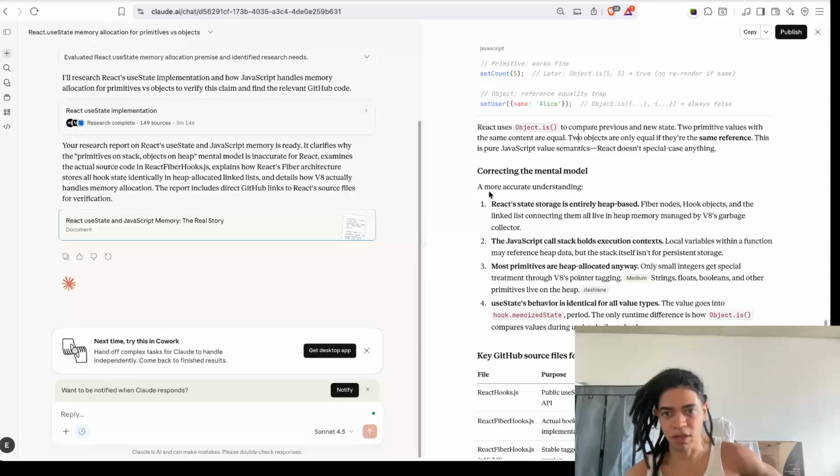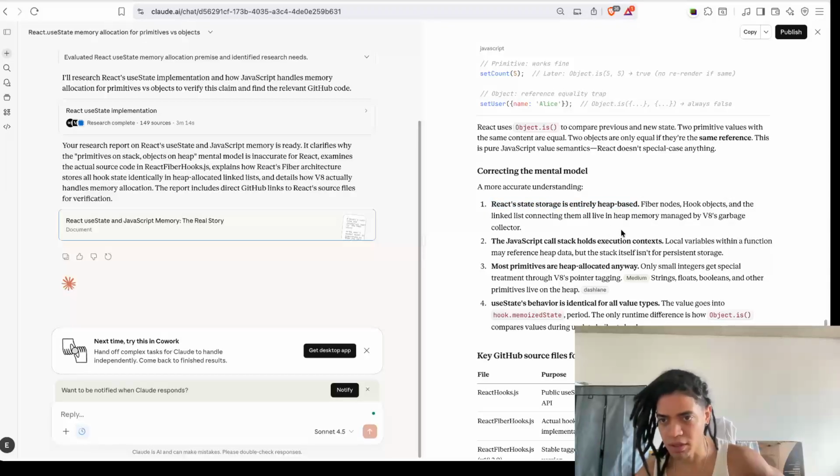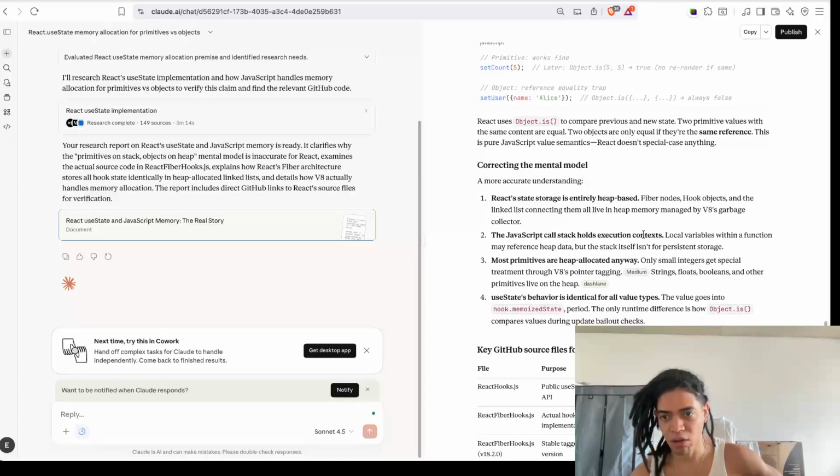Correcting the mental model: a more accurate understanding is that React state storage is entirely heap based. In other words, it's relying on how the JavaScript engine stores things, and I'm going to look at that. Fiber nodes, hook objects, and the linked list connecting them all live in heap memory managed by V8's garbage collector. The JavaScript call stack holds execution context. A local variable within a function may reference heap data, but the stack itself isn't for persistent storage.